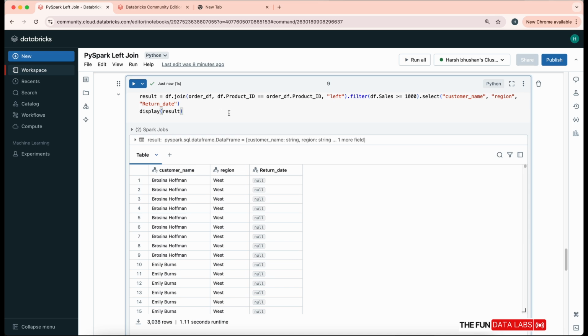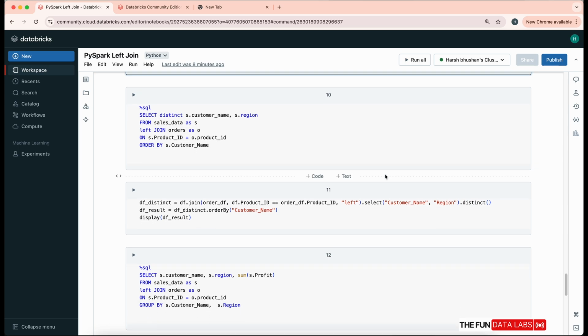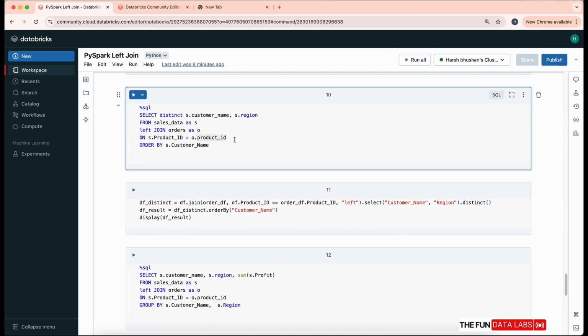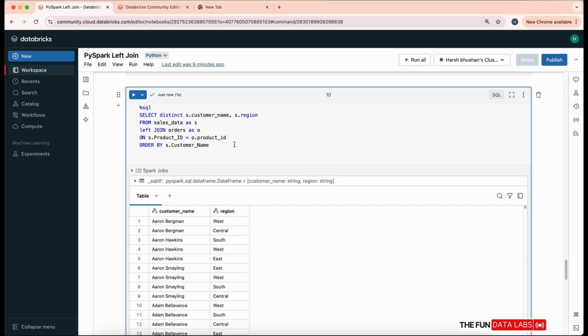Let's go to the next cell again. We are taking a similar example of left join between the sales data table and the order table on the product ID column. Now we are taking an order by example, so the results produced by the left join will be ordered in ascending order on the customer name column. Now you can see the customer names are ordered, starting with the letter A. Let's go to the next cell.